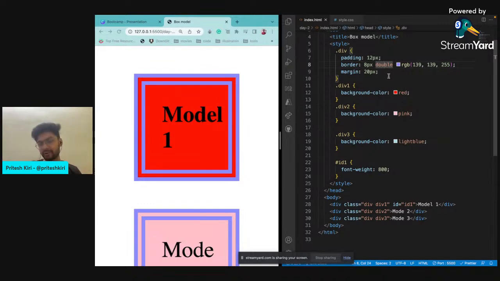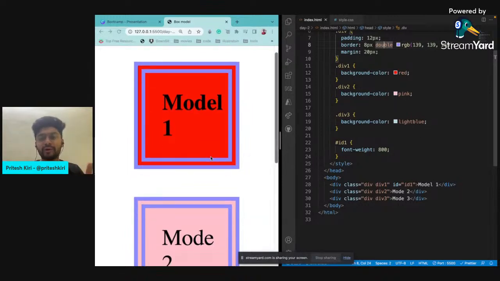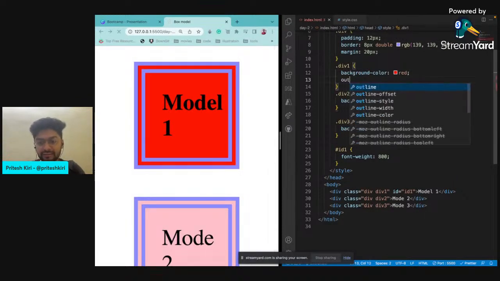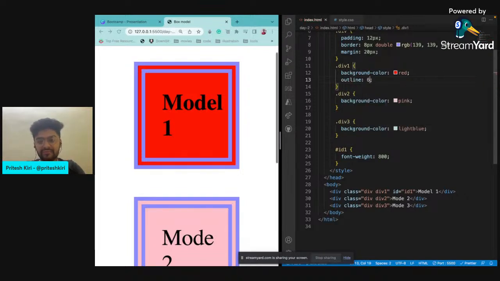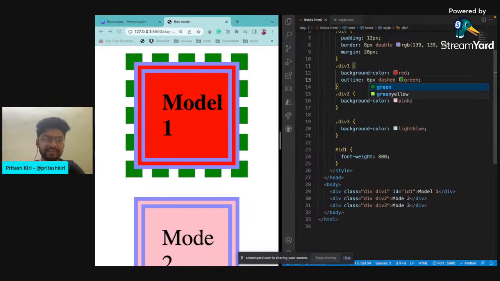There are many other types of borders that you can use. You just have to Google around and you'll know how many types of border there are. All right, so this is how we can put borders and outline. What is the difference? Outline is something that we put outside of the border. I already showed that, but if you want me to show it again, I can put outline 6 pixel, dashed, and let's say green. So you can see the dashed outline which is outside of the border.